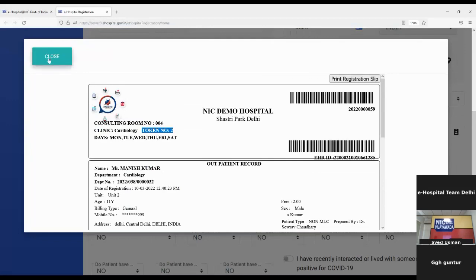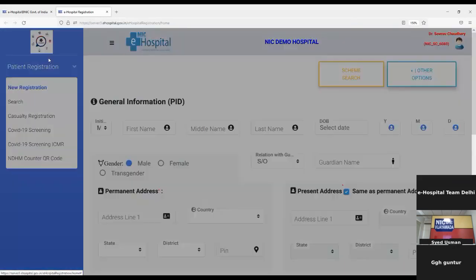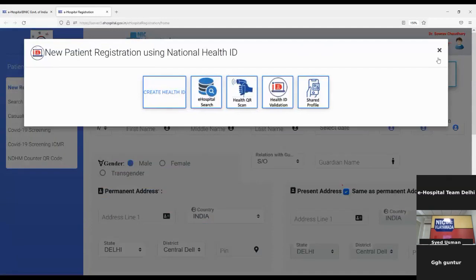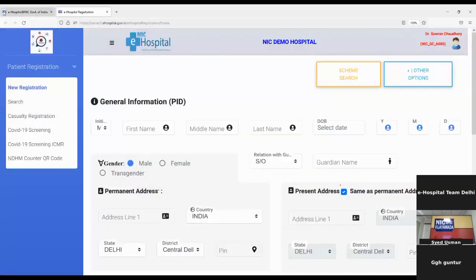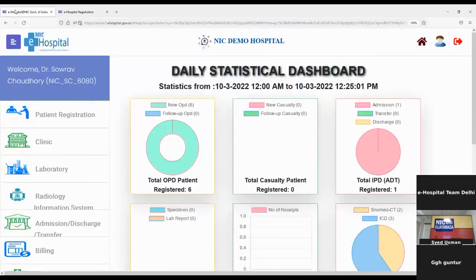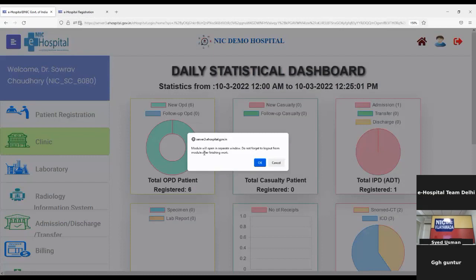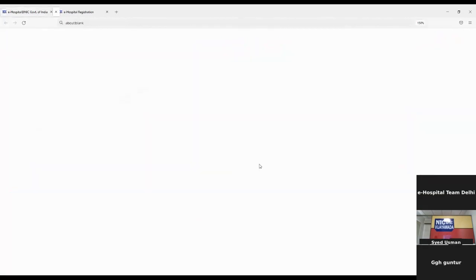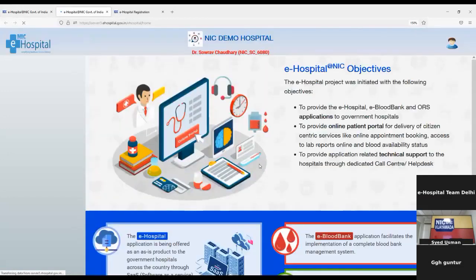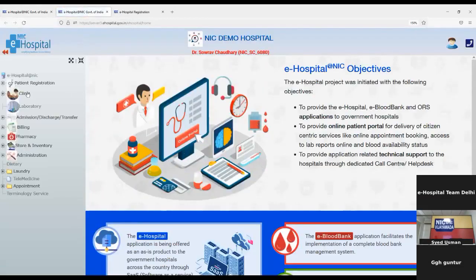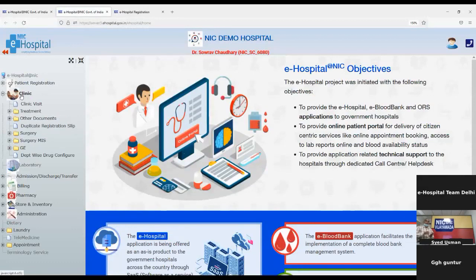So now we will move on to the clinic part, the clinic module. For that, from the home page, we have to open the clinic module just by clicking on it and allow the browser to open the module in a separate window. Now, under the clinic module, just click on the clinic link, so you will get all the available submodules and links. The first link is clinic visit.